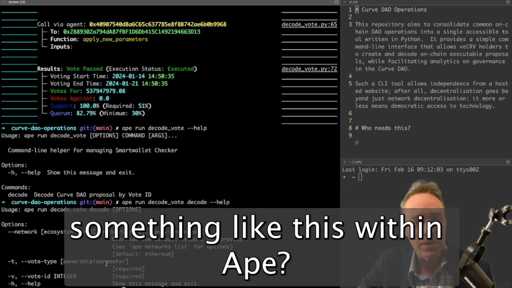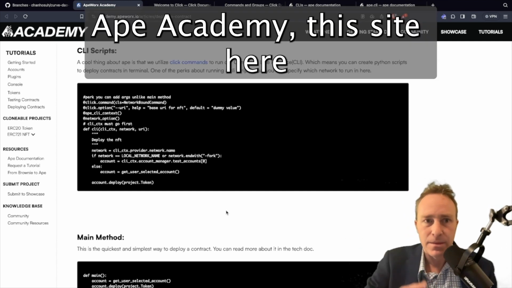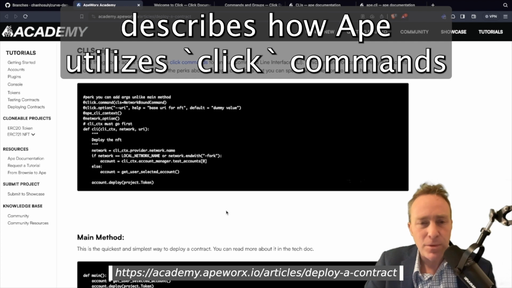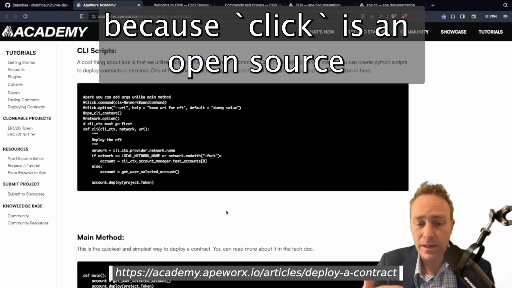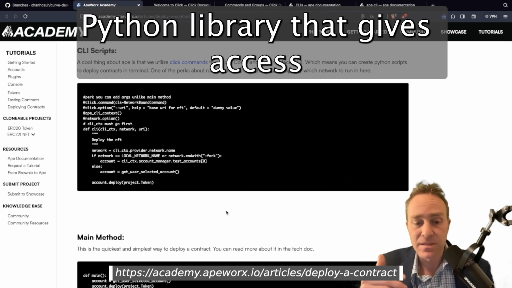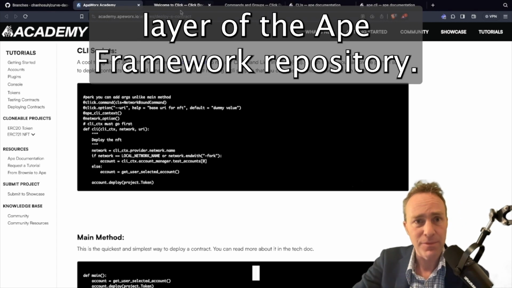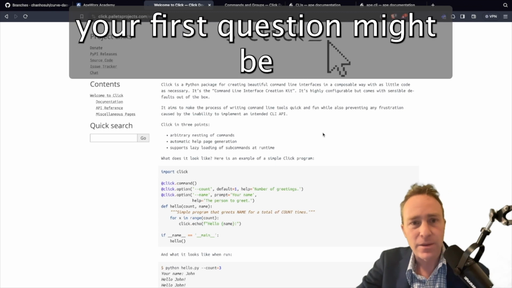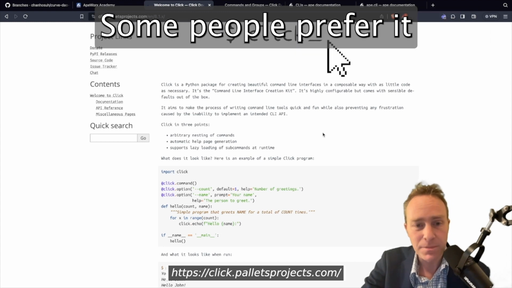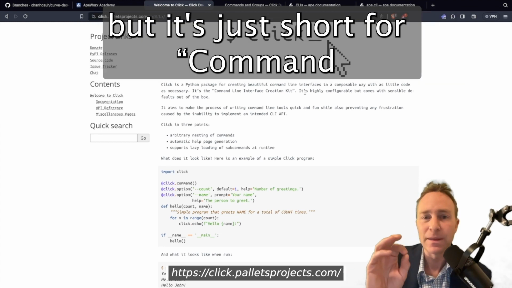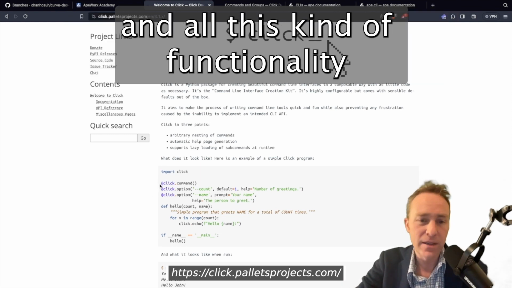How are you able to build something like this within Ape? Ape Academy, this site here, describes how Ape utilizes click commands to run the command line interface. This is a great option because click is an open source Python library that gives access to a high degree of functionality, and it's been added at this sort of base layer of the Ape Framework repository. If you take a look at click, your first question might be, why is it called click? Because if you're using a terminal, you don't always need the mouse. Some people prefer it because you don't have to have the mouse, but it's just short for Command Line Interface Creation Kit.